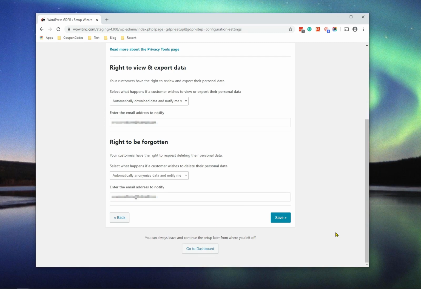And then finally, the right to be forgotten. So you choose what happens when someone asks to have their data deleted. Again, from the drop-down, you have multiple choices. For me personally, I like to see the notification via email. So that's what I've selected. You can select what makes the most sense for your situation. And then based on your selection, in my case, I wanted email notification. So then I need to enter my email address here as well. And then you click Save and go on to the next element in the wizard.